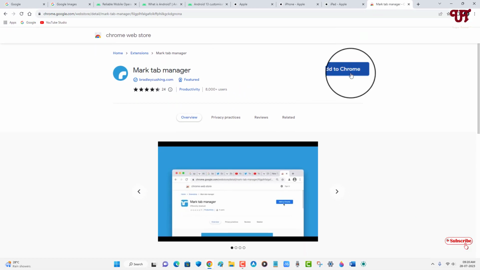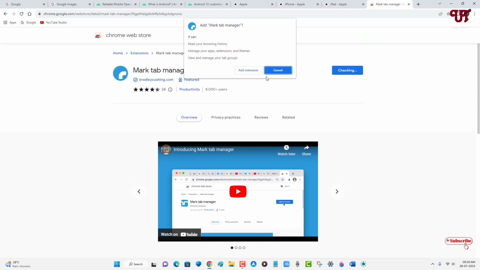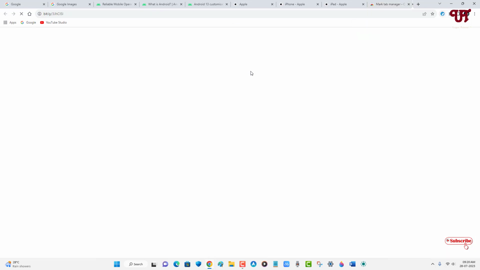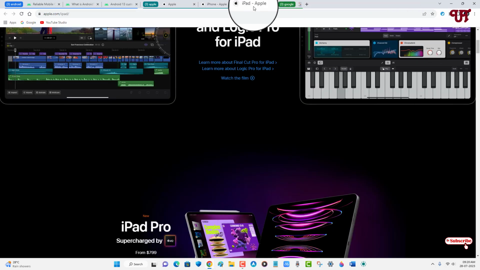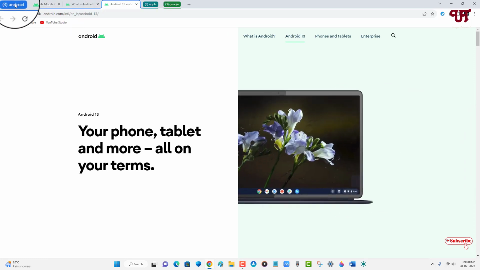Now just click on Add to Chrome, then click on Add Extension. Now finally it has been installed. Just click on the extensions icon and pin it, and now you can see that all the tabs have been automatically grouped, as you can see here.